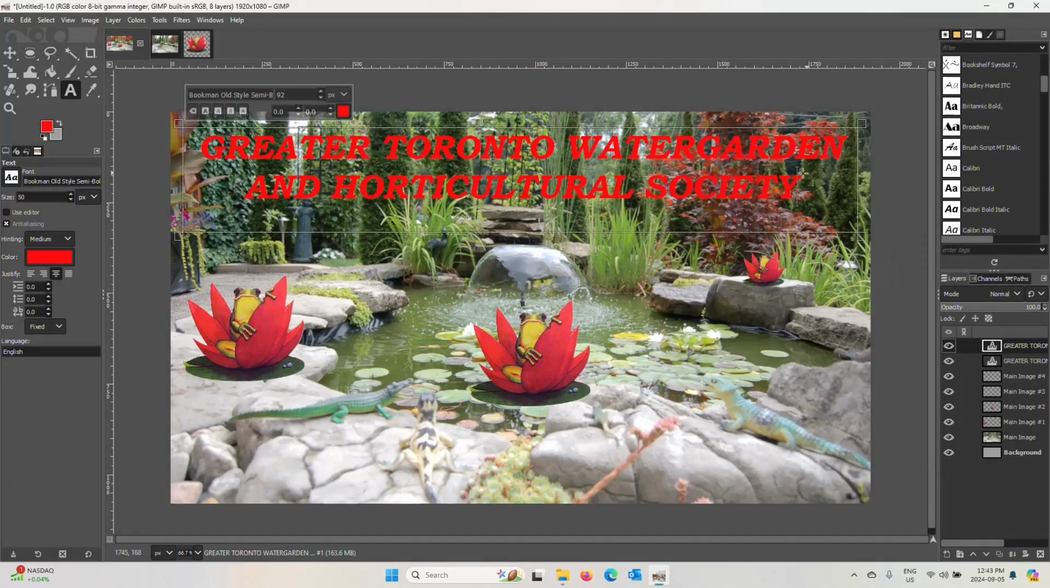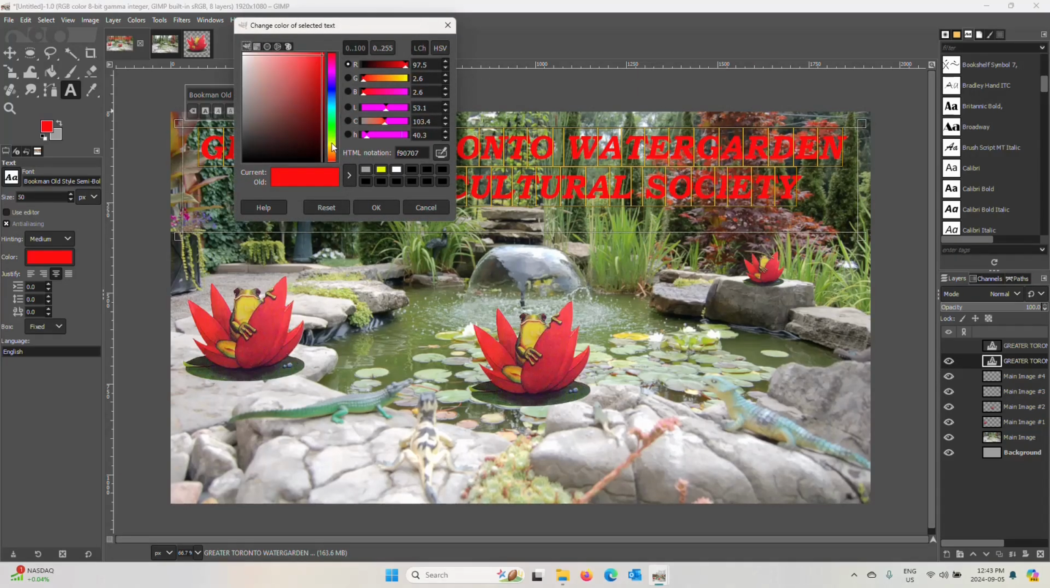Okay, so here's my duplicate layer. What I want to do is make sure I'm on, actually, I'm going to do it on this lower layer here. So I'm on that lower layer, and in fact I'm going to make that other layer disappear, so it's just my lower layer we see. Now I'm going to select all the text and change the color to a nice bright yellow.